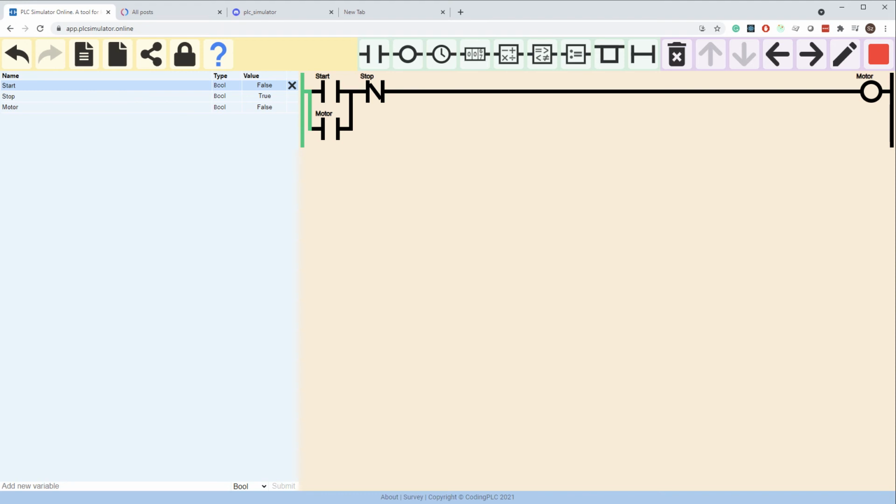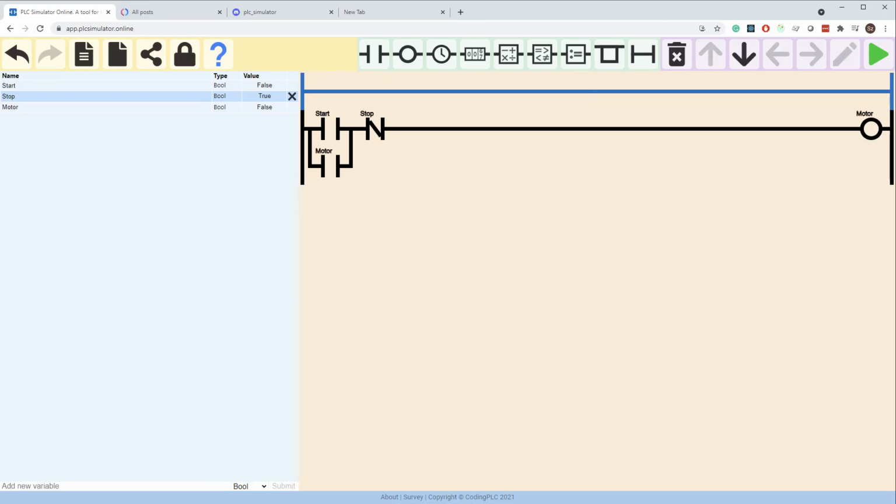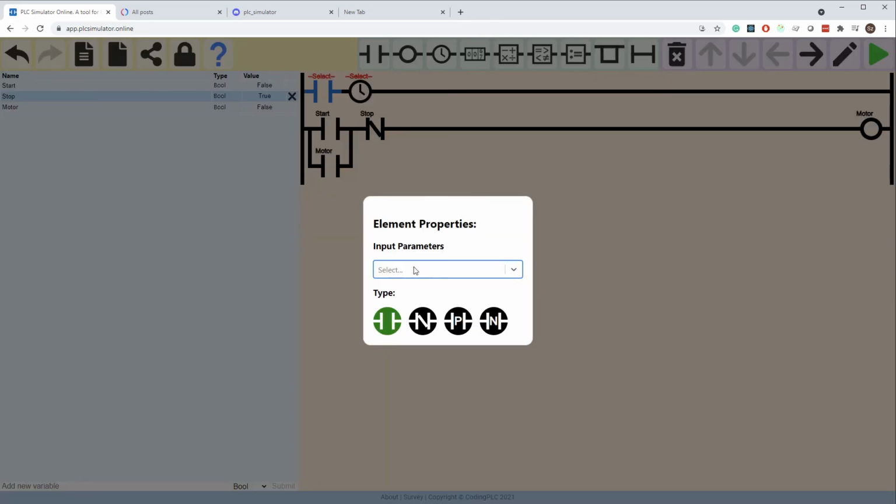Now let's modify our project a bit by adding a timer. We want to force the operator to hold the start button for 2 seconds to start the motor. Click on the rung icon to add a new one. Add a contact and a timer. Since we want to test the start button as a timer input, assign the start variable to the contact.